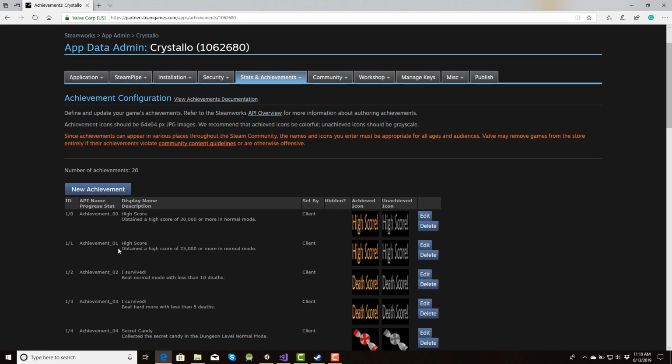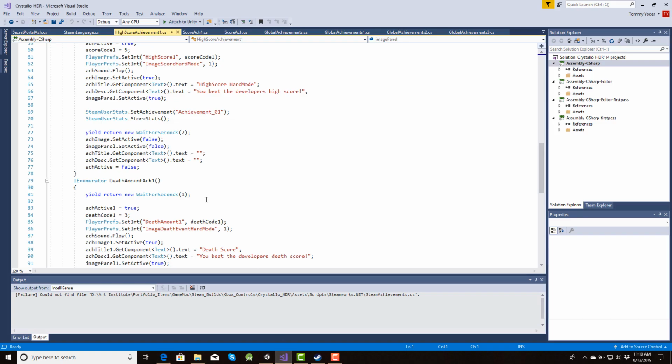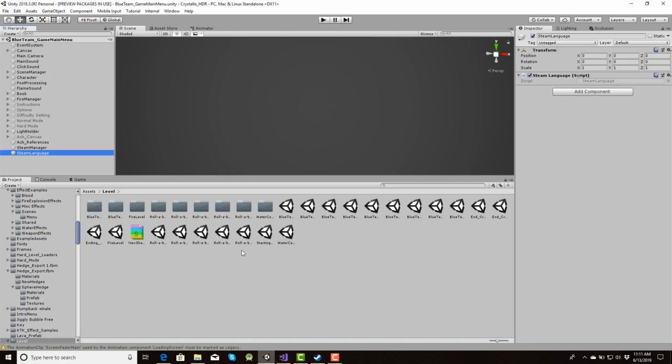So achievement 01 is the same as this. That's very important, otherwise it's not going to grab that information. And then you're basically telling Steam user stats, all right, Steam user stats is going to equal store stats, and basically it saves that information. Awesome. Now what I'm going to do is pause this, show you that it works, and then add my final touches.